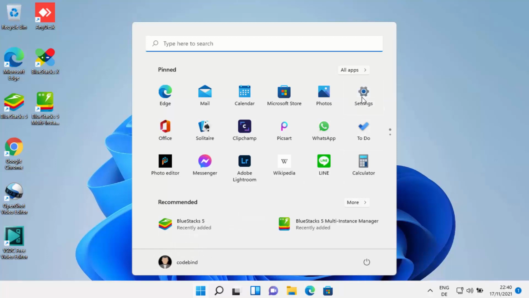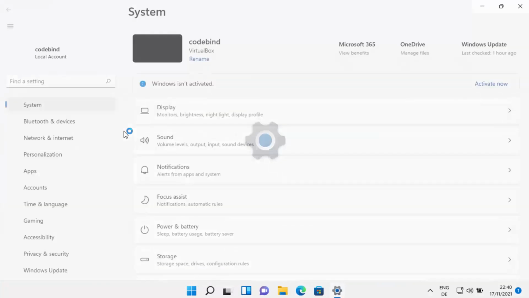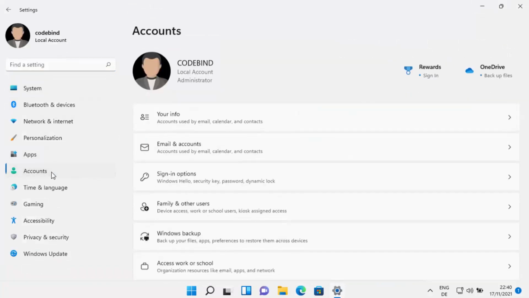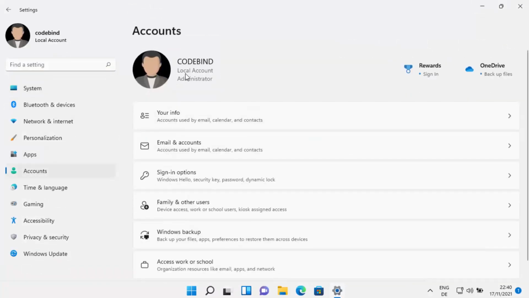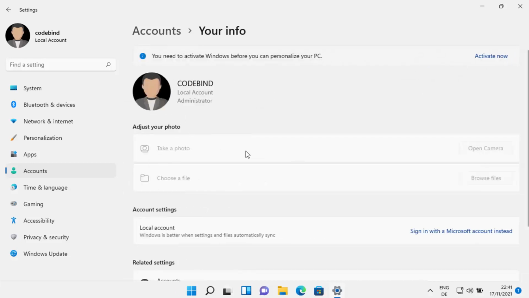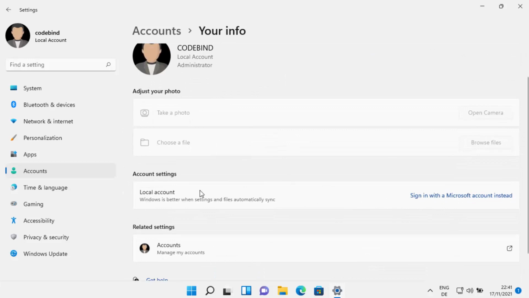When I click on settings app here, and when I click on accounts also, I can see now this is a local account. It's written here, it's a local account, and my email ID is not shown here. Also here under rewards, it says sign in, right? And also when I click on your info option, I can see once again this option under account settings, sign in with a Microsoft account instead, right?